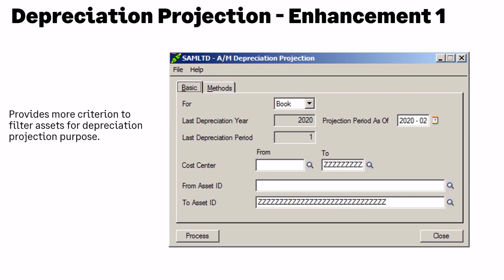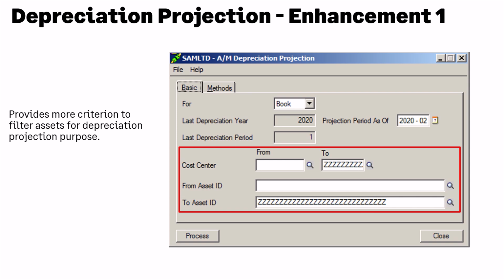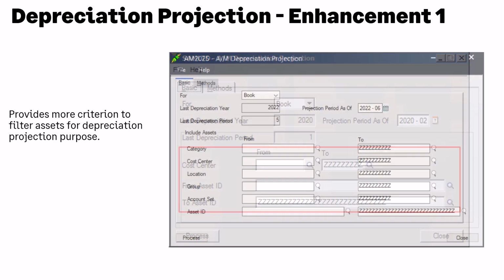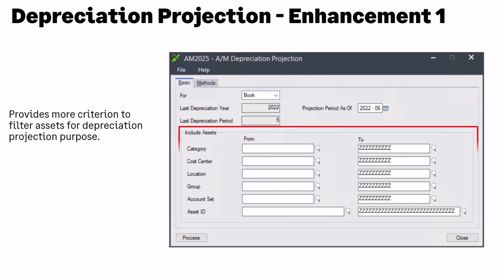The first enhancement is for depreciation projection functionality. It allows you to have a projection for asset depreciation for months or years. In old versions, if you want to run projection for part of assets, you can only specify either a range of cost center or SIDs. But if you want to run projection for a specific category, location, or group, it cannot be done. But with this new feature in place, you have more criteria to filter assets.